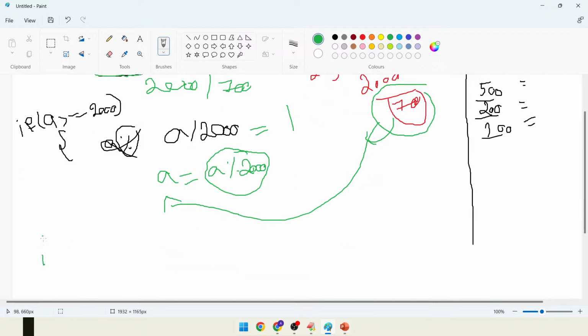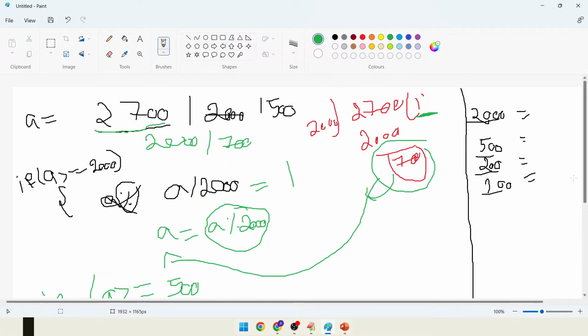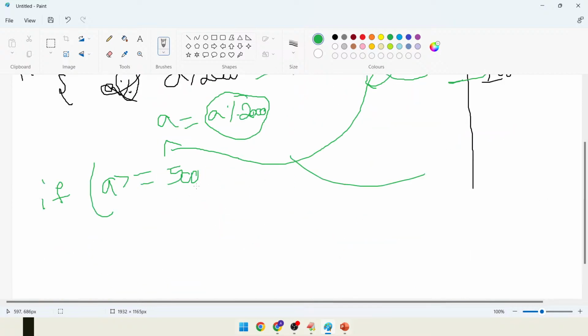After that, I will check one more condition. 2000 notes are completed. If A is greater than or equal to 500, the next amount is 500, right? After 2000 notes are given, what is my next possible note? 500, right? So I need to check for 500.